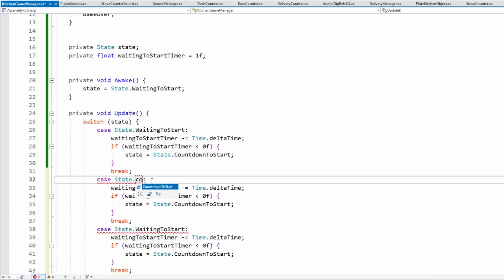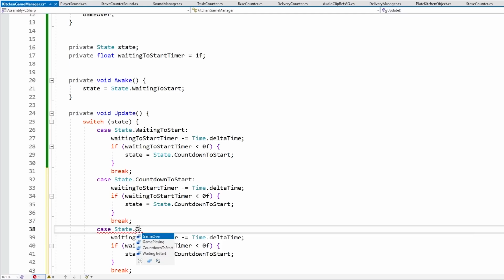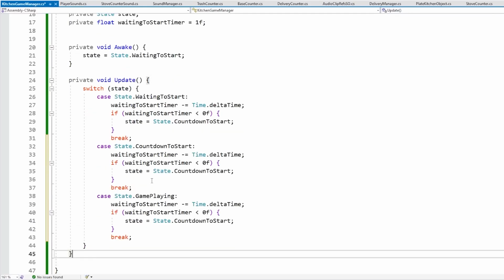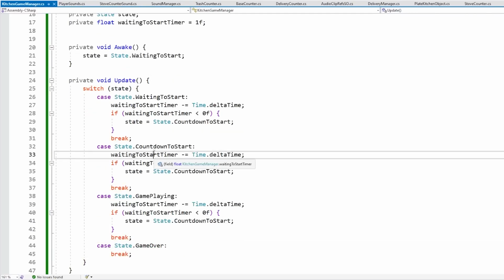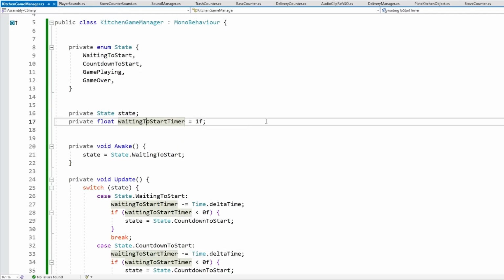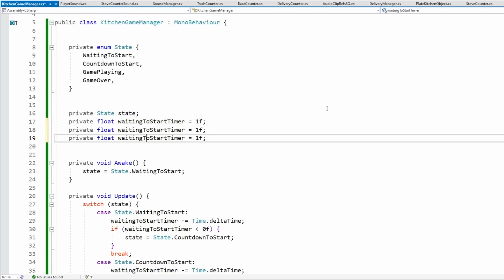copy this. So we have the waiting to start, then the countdown to start, then we have the game playing, and finally we have the game over, and that one doesn't have anything, so just like this. Like I said, we could reuse the same timer, but let's write our code nice and proper, so let's make different timers for each. So let's make 3 timers.